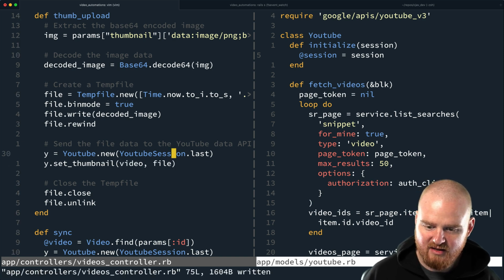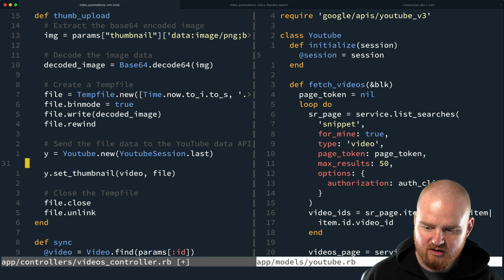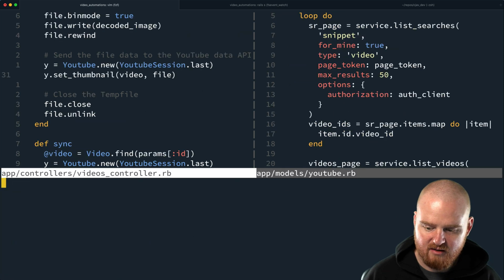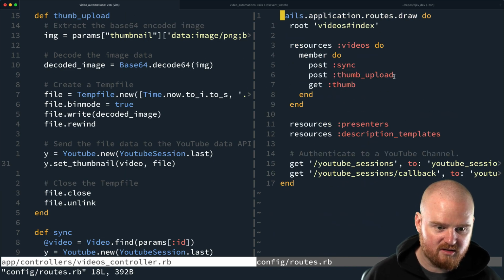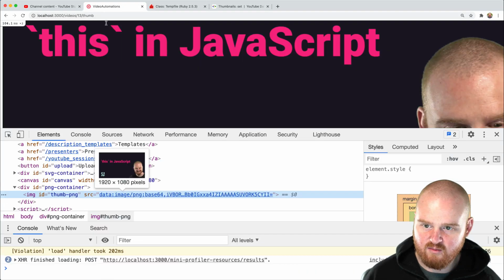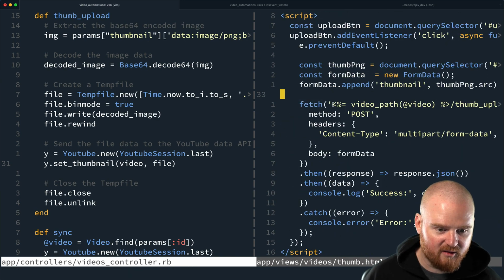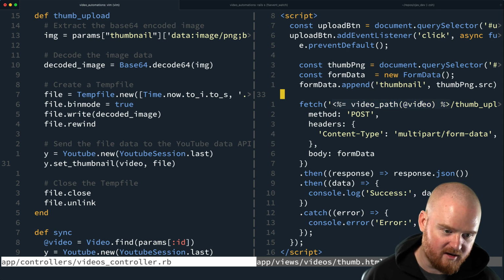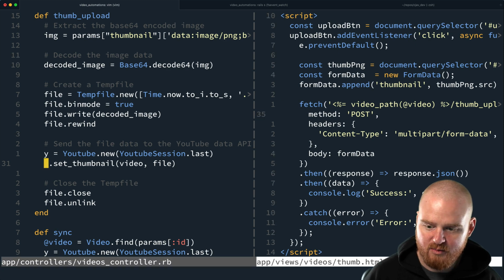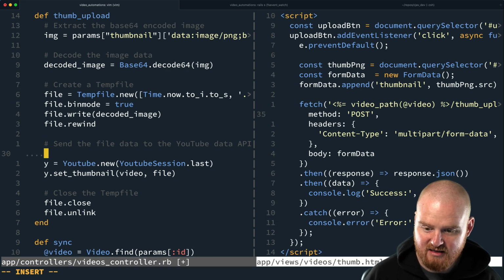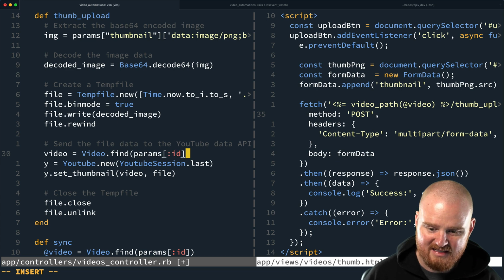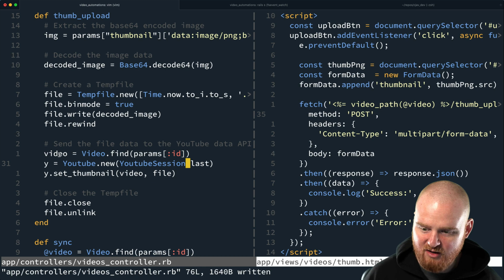But right now we don't have the video yet, so I'm realizing that we need to also, well, okay, because this is a member route under post thumb upload, then watch this. So if we go to thumb.html.erb, right? Like the fetch, the URL that we're using is the video path. So this will be like /video/1/thumb_upload. And that one will be available, or should be available, I think, as like params[:id]. So we want to say like video is equal to Video.find(params[:id]). It might need to be params[:video_id]. I'm not sure, but that should give us the video object. Because when we call set thumbnail, we need to know which YouTube ID to use, and we need to know the file, I think.